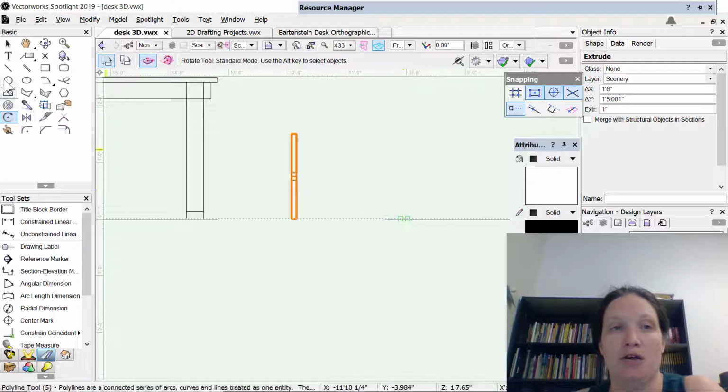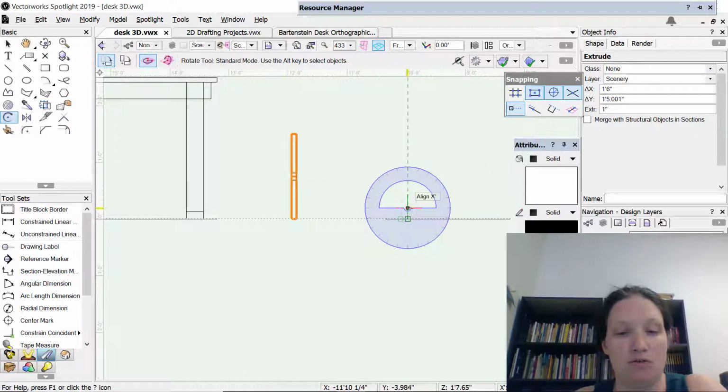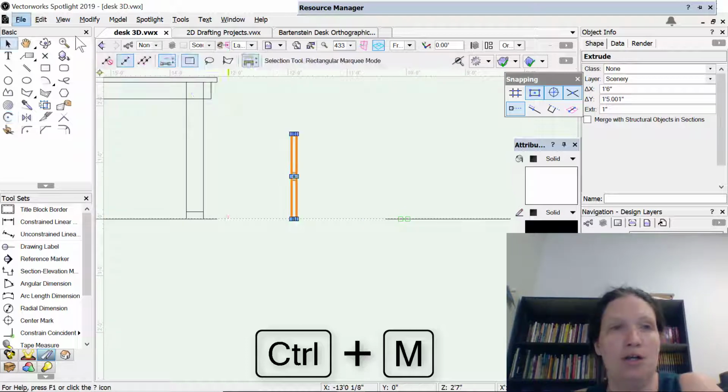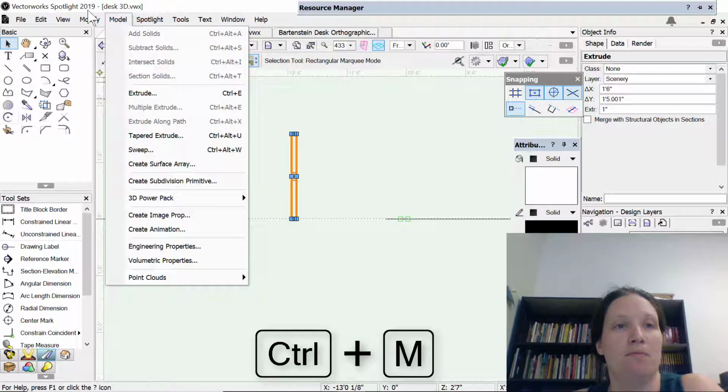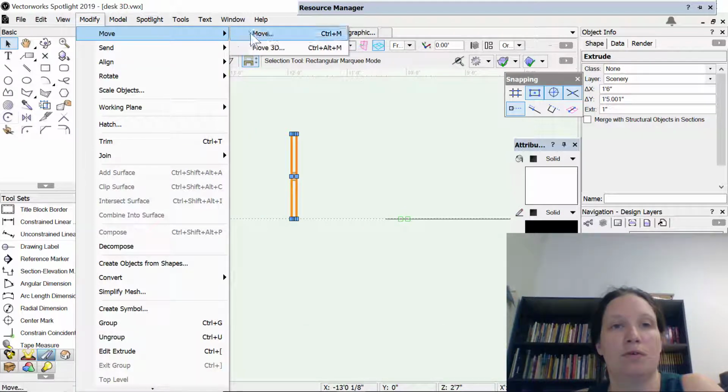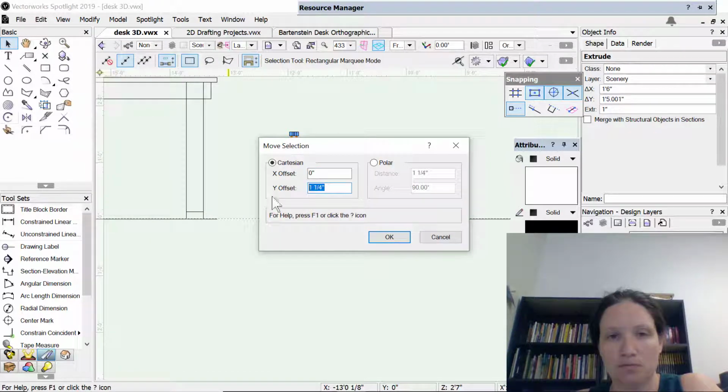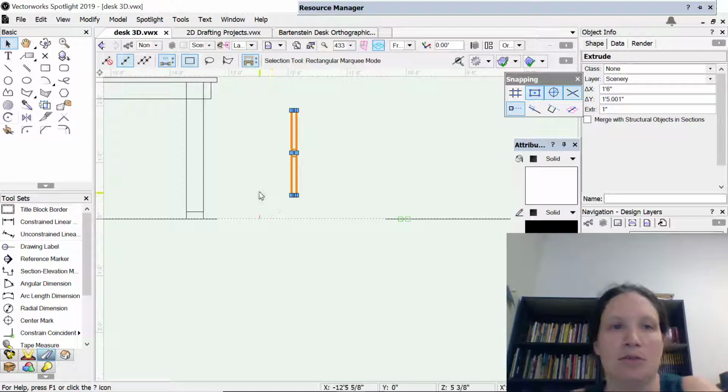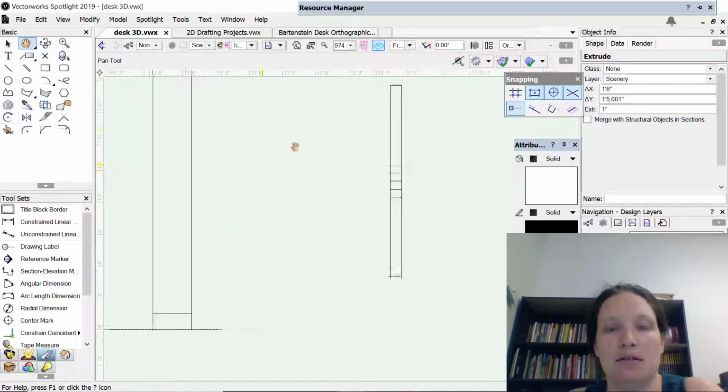So there it is on the ground. I'm going to move it up. So Control M, not going to work. Got to use my window here. Move. X offset, 5 inches, something like that, right? So that it's in that correct height.